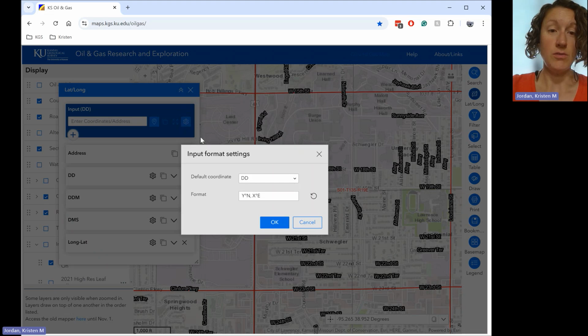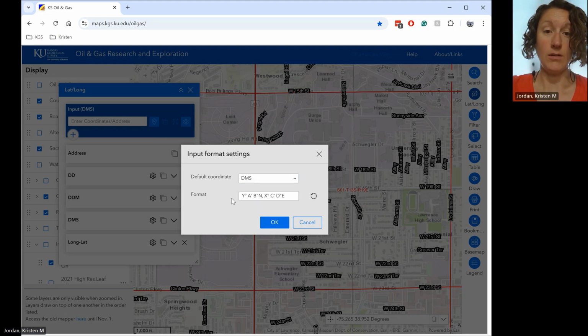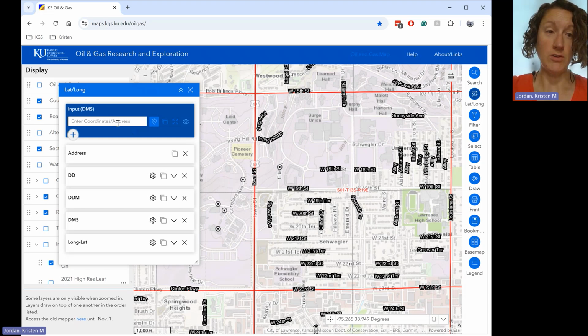Something else that you can do is input different coordinates. So let's say you are working with a research document that has coordinates in degrees, minutes, seconds, and you want to get the value of that in decimal degrees. You can change the settings, which is the gear, to degrees, minutes, seconds, adjust the format as necessary, and then you can input your degrees, minutes, seconds, and have those coordinates converted to other formats.